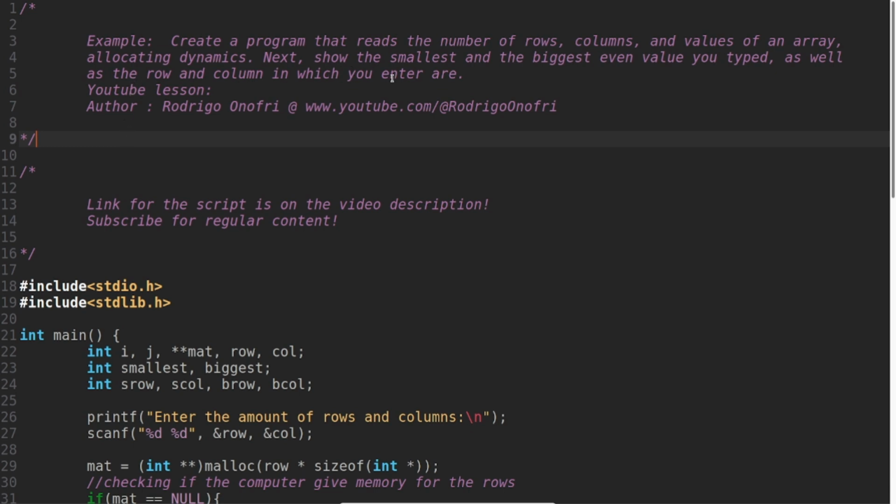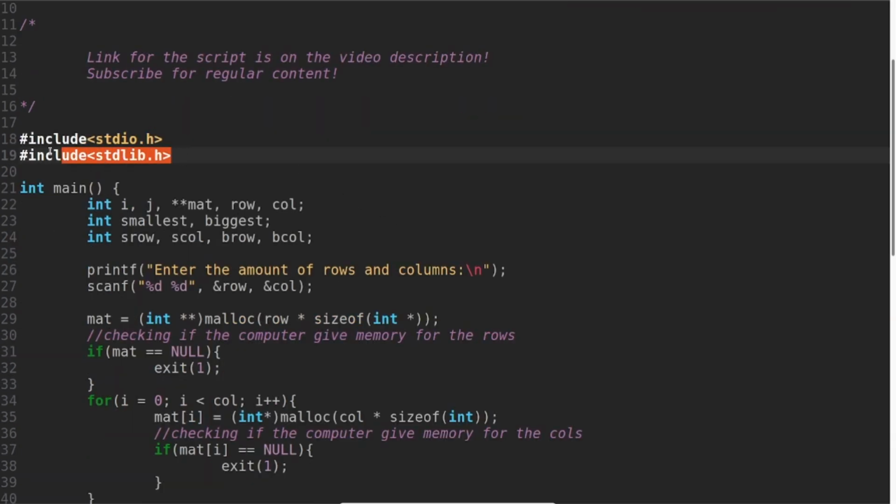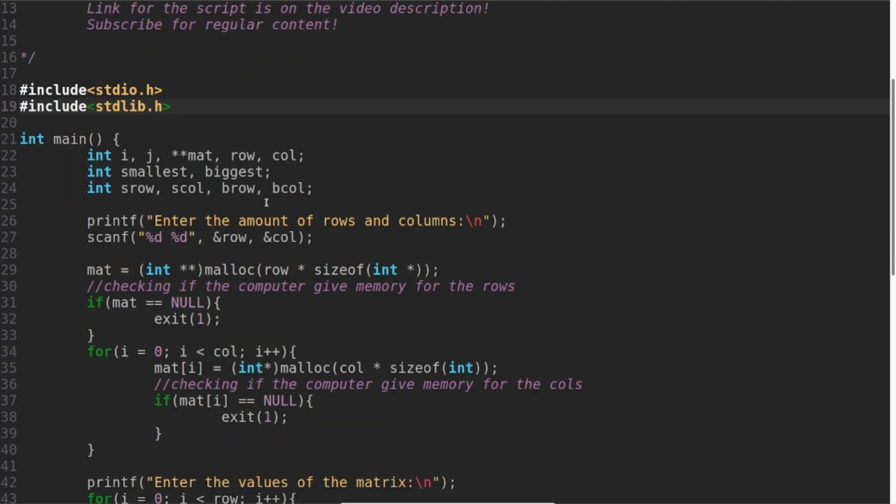Create a program that reads the number of rows, columns and values of an array, allocating dynamically. Next, show the smallest and the biggest even value you typed, as well as the row and the column in which they are. So I'm including two libraries, stdio.h and stdlib.h. The parts that I already explained in the last example, I will skip.